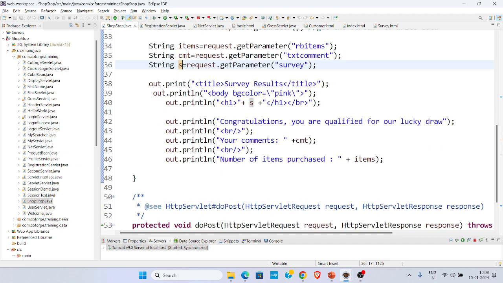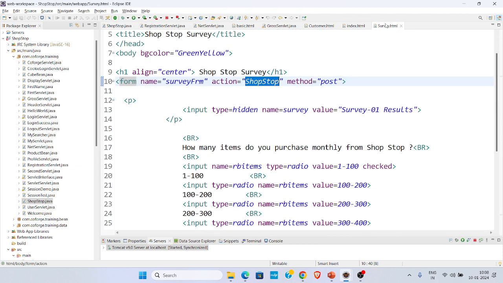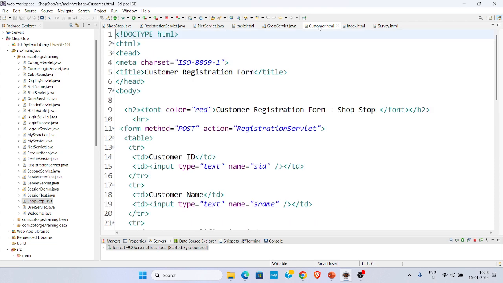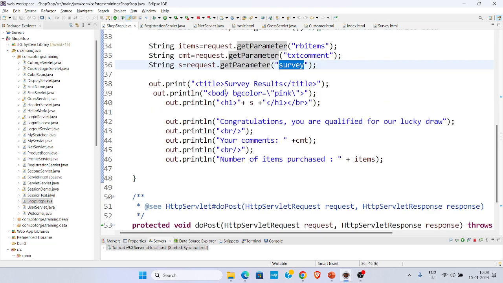Just look here. Here the body color is pink. Congratulate. So just look here: s. What is s? Get parameter of survey. What is this survey, people? The name of the hidden text box. Survey is the name of the hidden text box. So that we're just trying to carry it here. So that is why you're getting that.